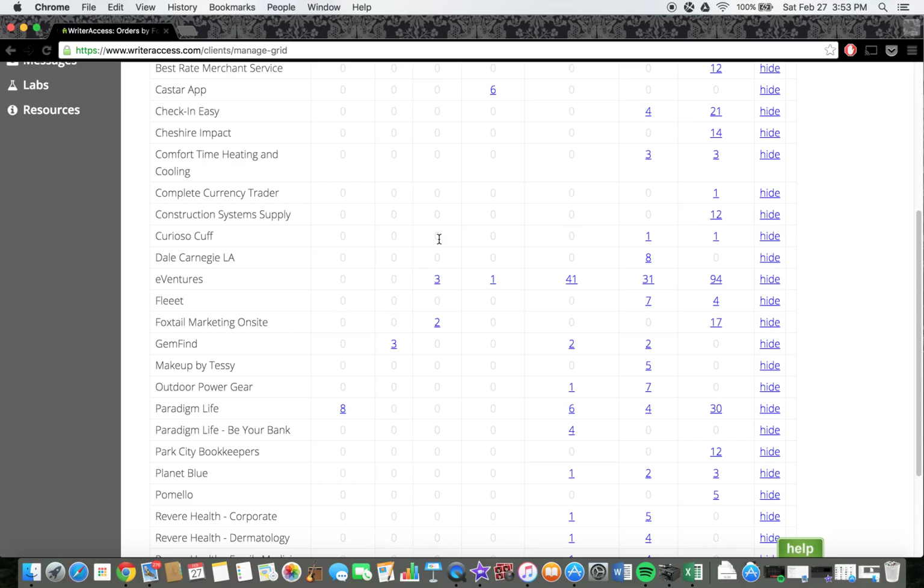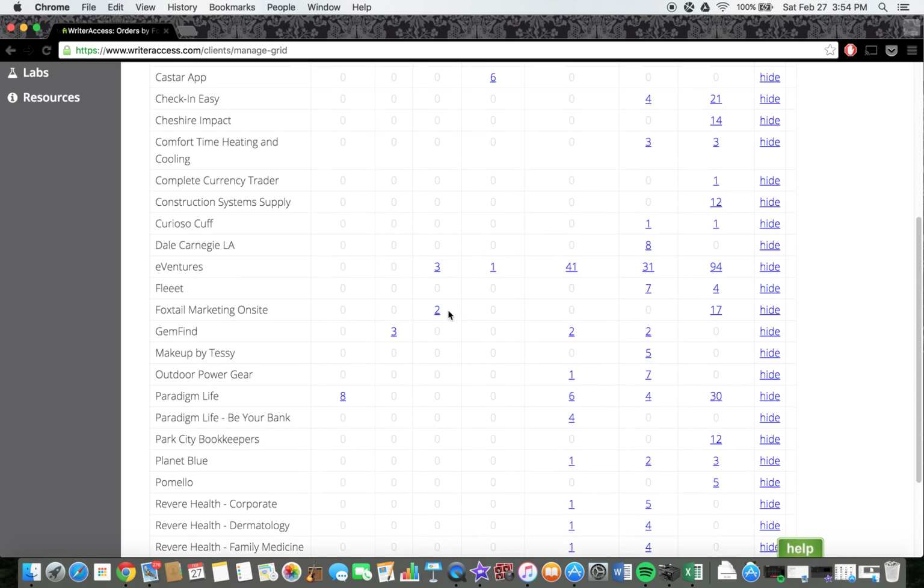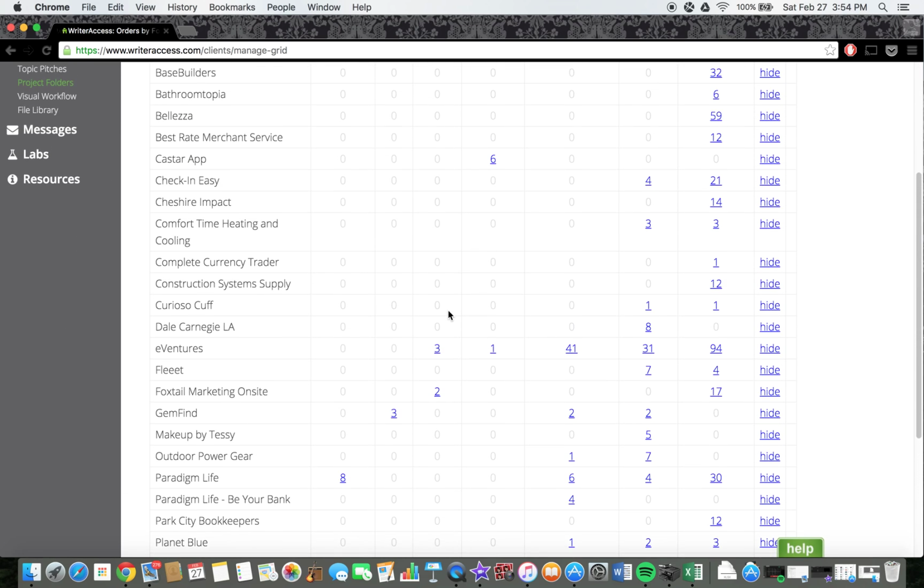An article will get put on hold automatically after a writer picks it up. If you've requested a topic pitch, it will get put on hold until you approve the topic pitch. So those are the main reasons that articles get put on hold. And so this column can be kind of glitchy.